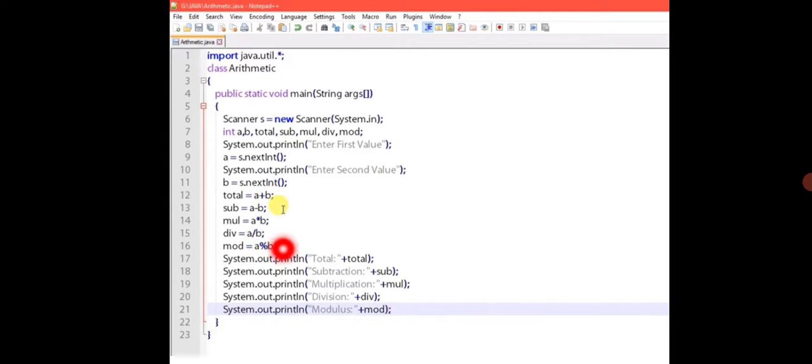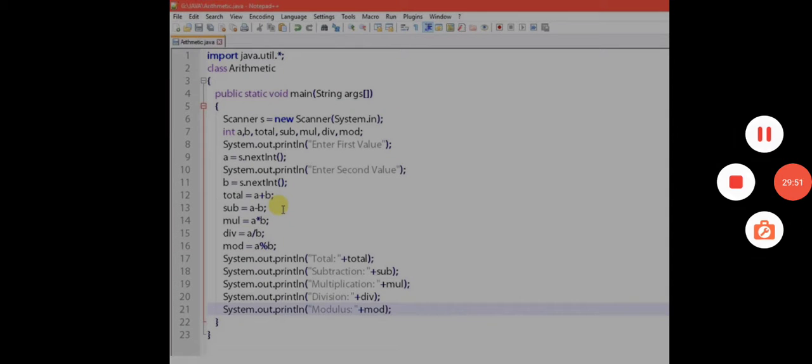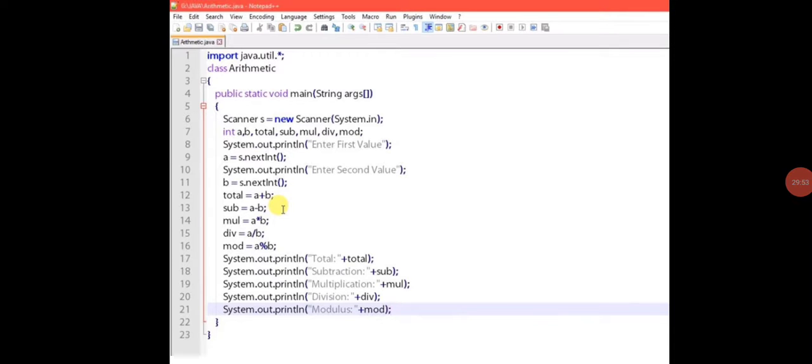I am finding the multiplication, division, and modulus. Modulus, in the sense, will just return the remainder value. System.out.println("total" plus total): the total within the double quotes is a string, plus total means the total variable, whatever value we have inside the total variable. It will be printed as the total variable.